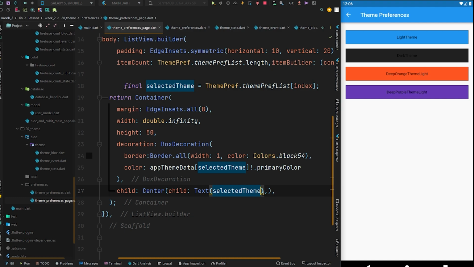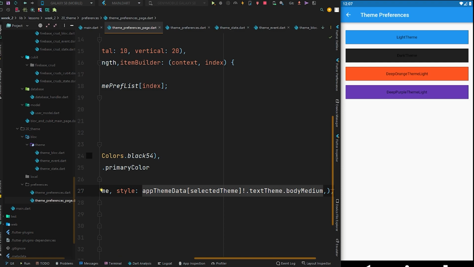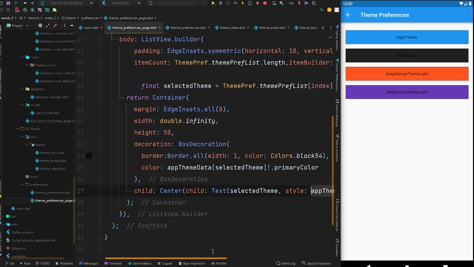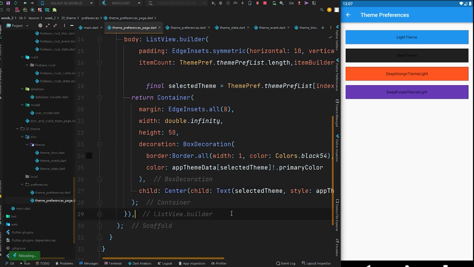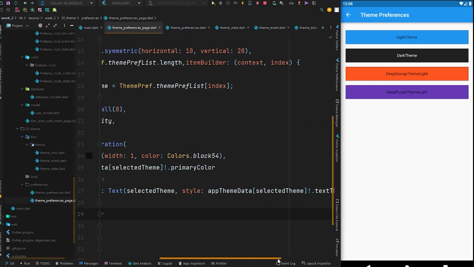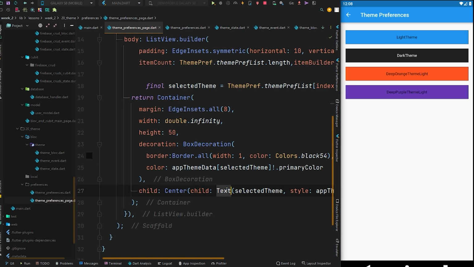And now next, here in the style of the text, we will do the app theme data on the selected theme, the text theme on the body medium. Now after this, we got some styling for the text, Ctrl S to hot reload, and we got some simple colors for the text inside the button, and also some body medium styling for this text.